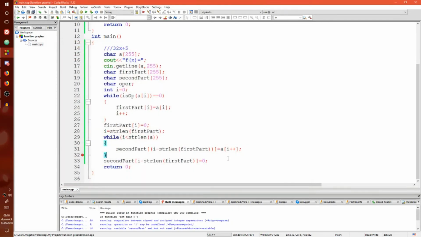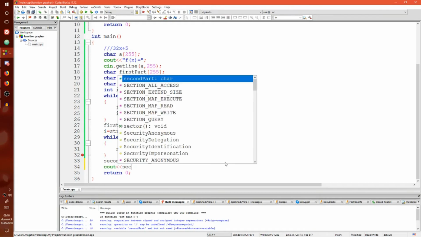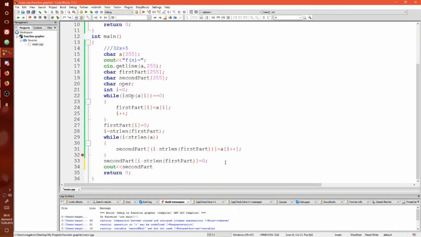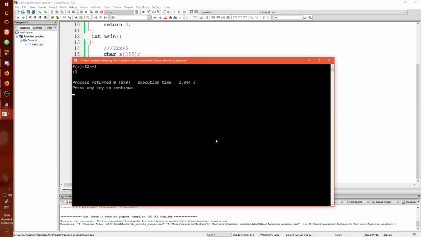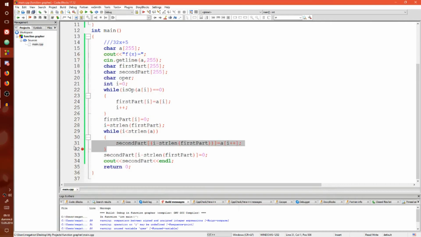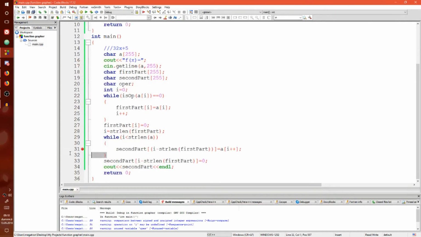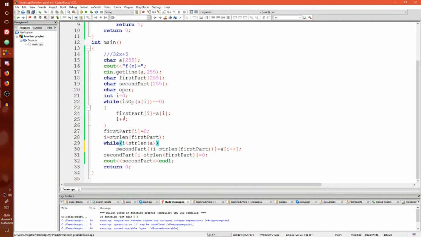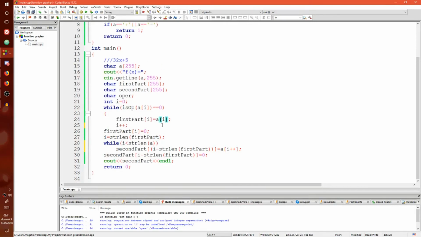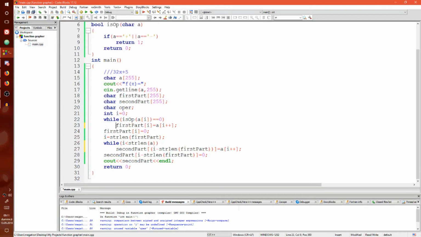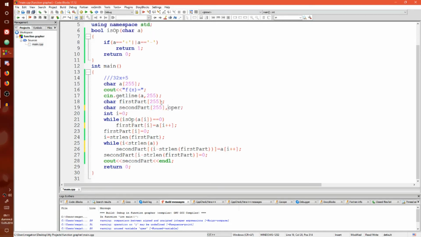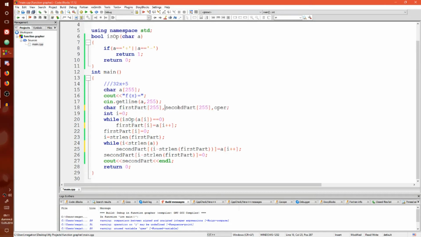Oh, I've removed the cout. Let me cout it just to make sure everything's okay. Second part. Good. 32x plus 3, and we get plus 2. Yes, perfect. Now, okay, I'm going to make this code a little more readable. Okay. Remove that. Put these. And perfect.